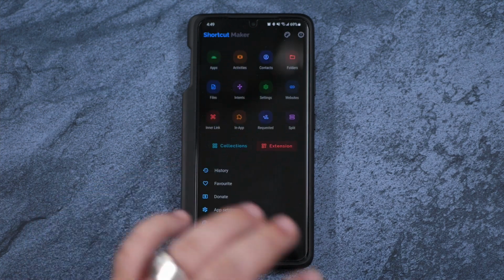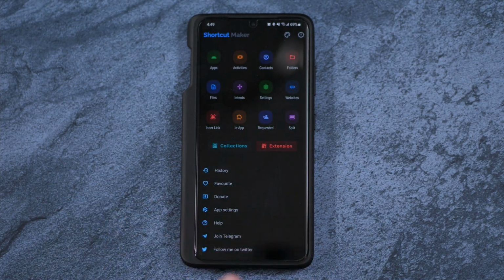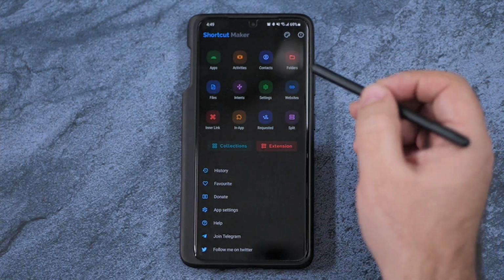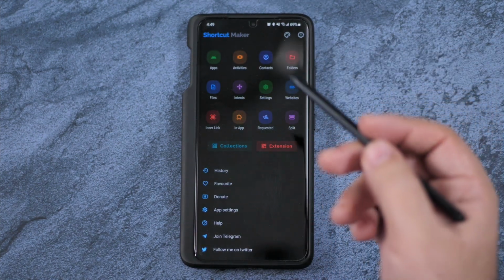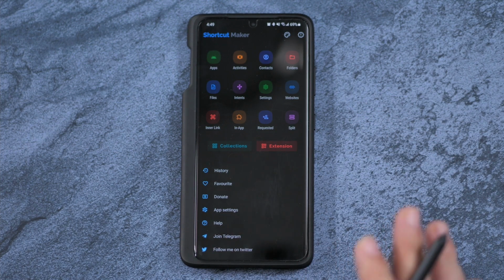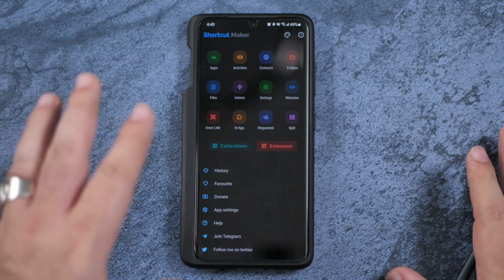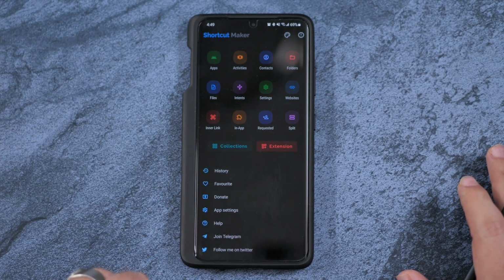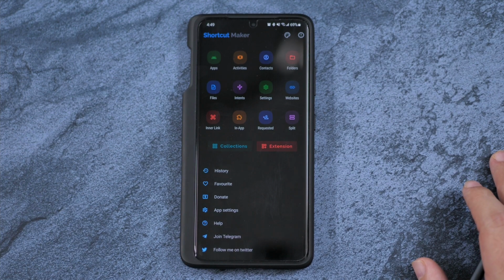Shortcut Maker allows you to make shortcuts of so many different kinds of things, from activities to calling or messaging people directly, to a specific file, to a specific setting, any kind of thing, websites, all these kinds of things you can normally do, but all in one place makes it a lot easier and goes a little bit more in depth than the built-in features you have.